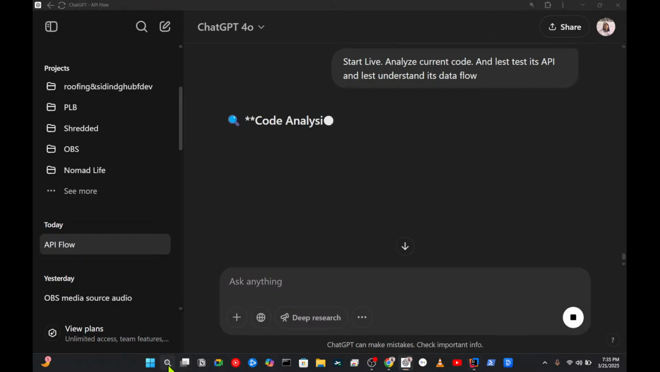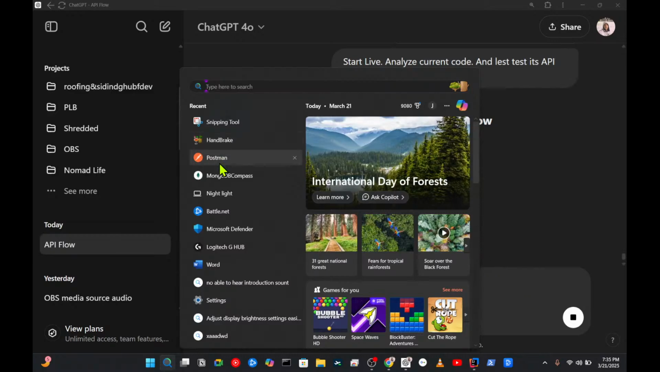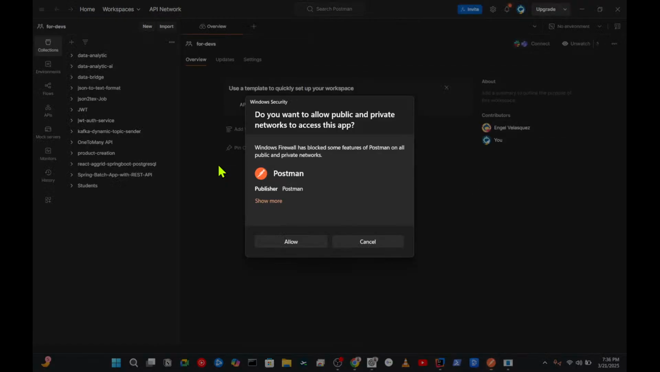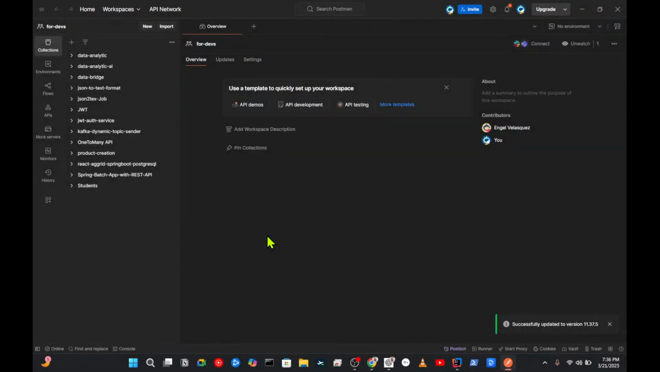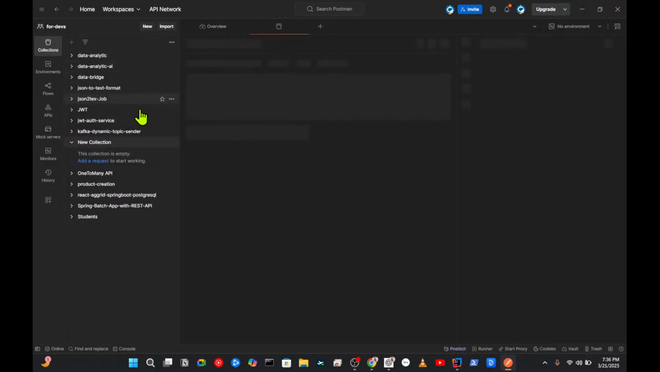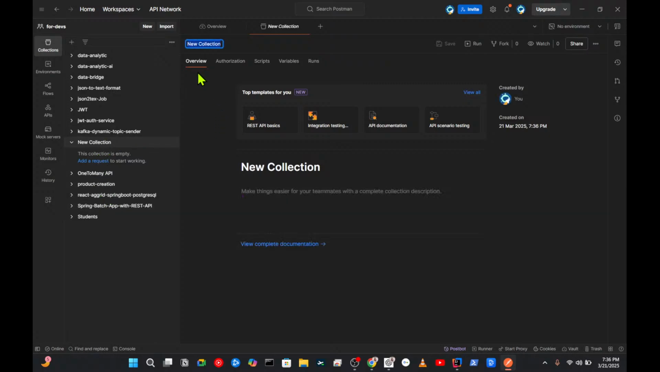So I'm gonna open Postman. I don't know if I have it. Yeah, I have Postman. Okay. I'm going to allow Postman. And what I'm going to do is create a new collection called API Flow.